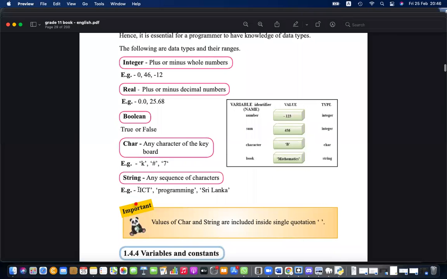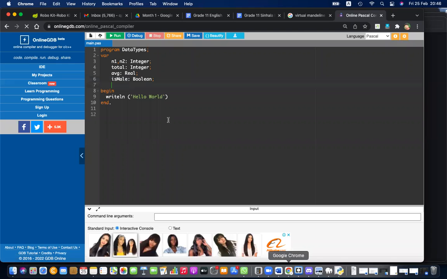Char and string. Char is characters. Let's say your grade is a char. Then first name and last name, both are strings. These are the data types available in Python. It's mentioned in your book.